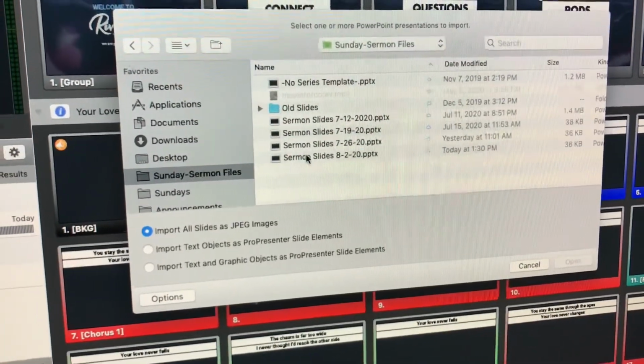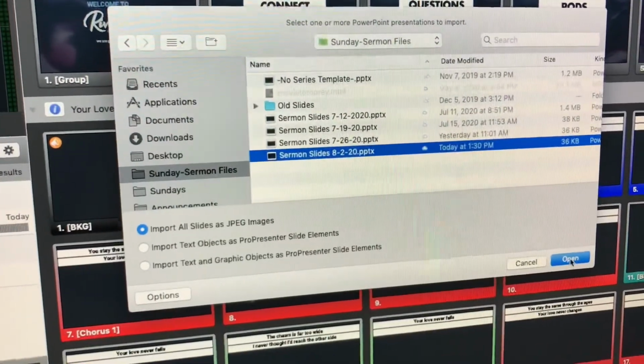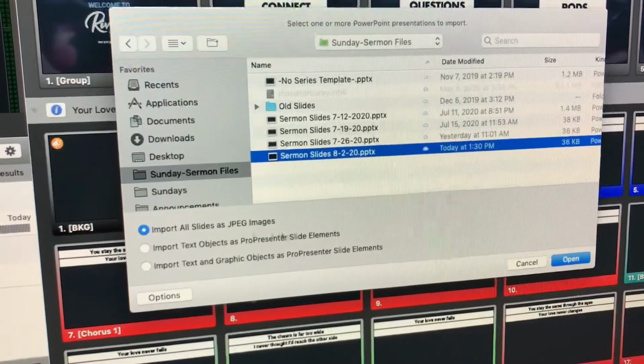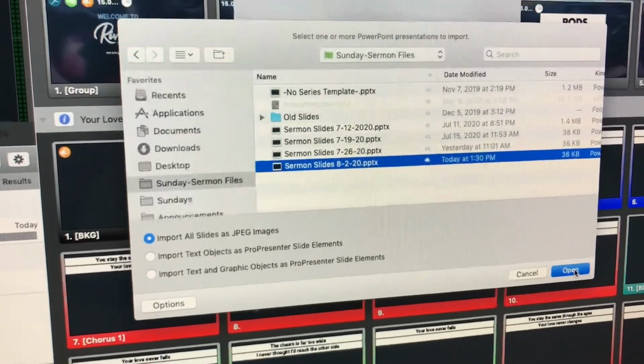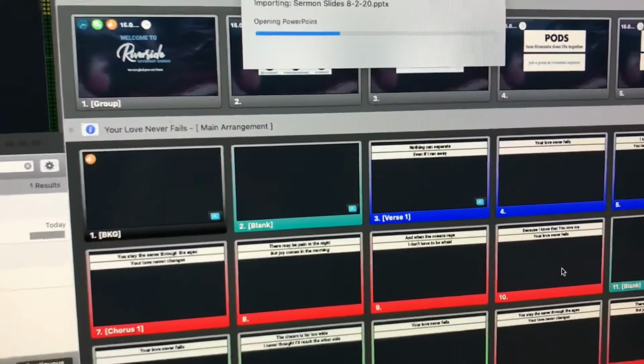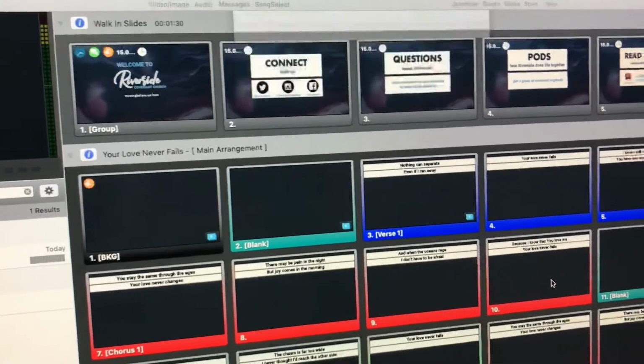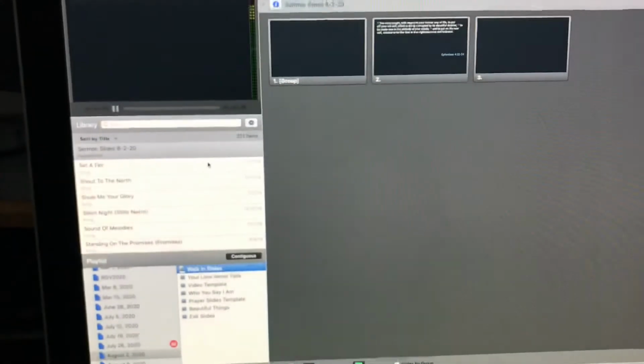We just made that file, so that's really easy. We open it, and this should already be clicked. Import all slides as JPEG images. Boom. We insert. Now this will not put the sermon text, it will not put that PowerPoint into the playlist. It just puts it into our library.